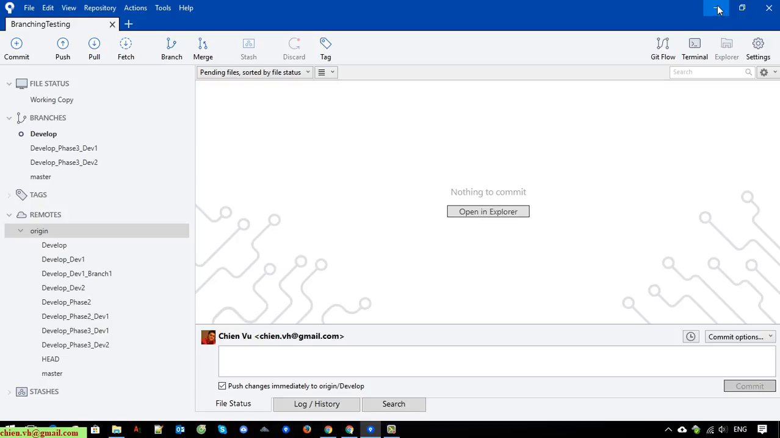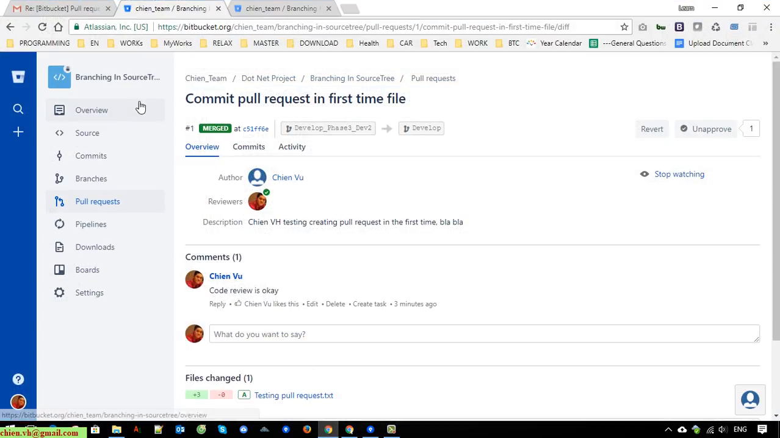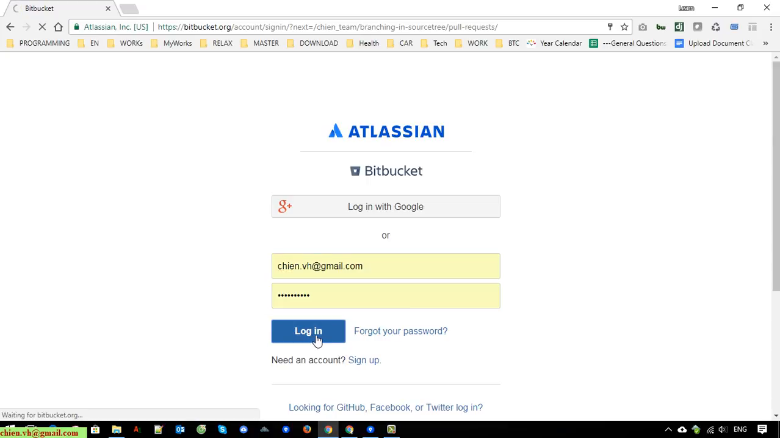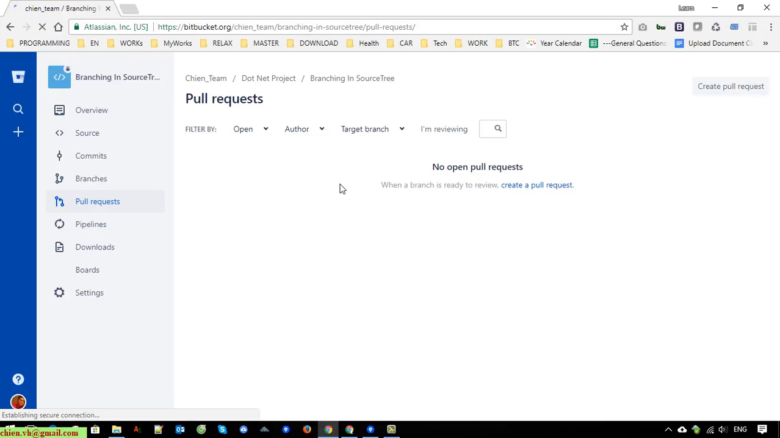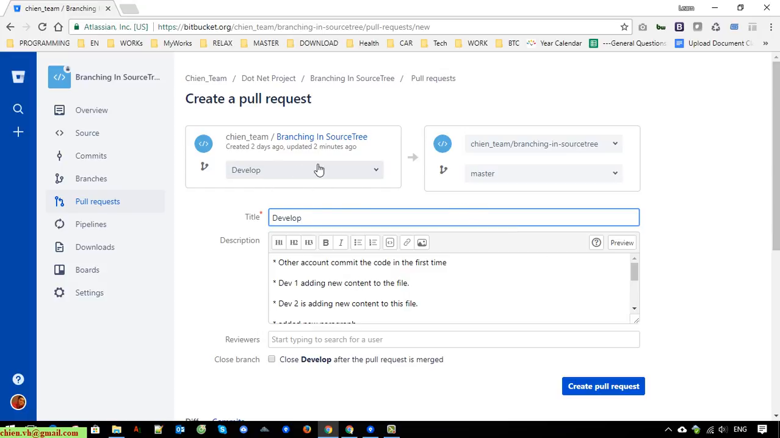Okay, and now if I want to do the merge from the develop into the master, I would do the same thing. So I will show the demo for you. And now I will do it using another account. I will close this one and create a pull request. Okay, so now I will do the merge from the develop into the master.